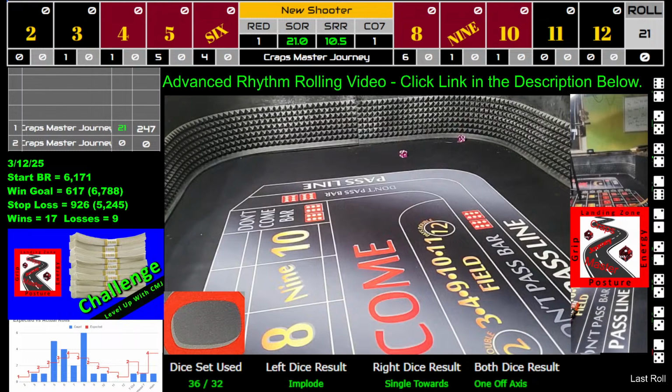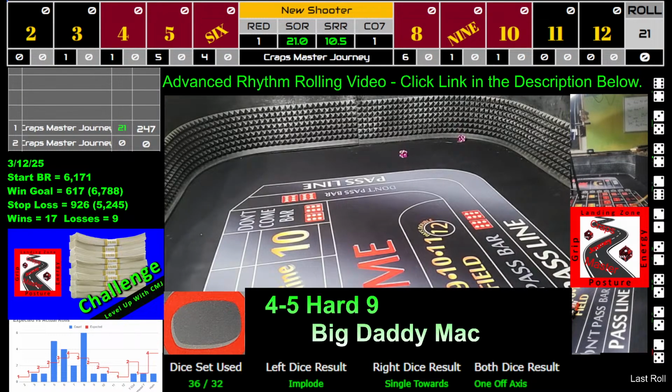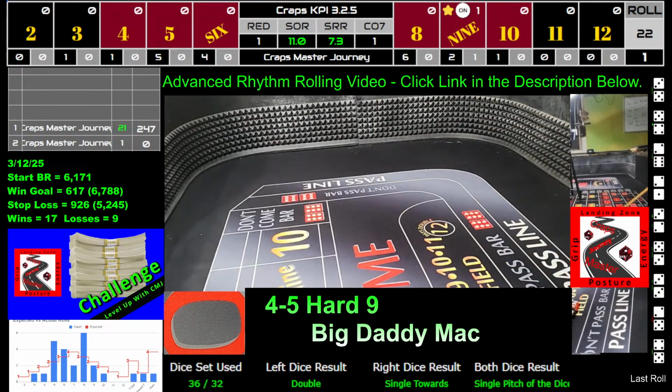And we got a 4-5 hard 9 to start the second shooter here. So let's mark the point of 9. Apparently that's a better number than 4 because 4 we could not hit a second time before. But we hit several 9s. We hit several 8s, 6s, 5s. 4, 5, 9. Let's mark that point of 9.